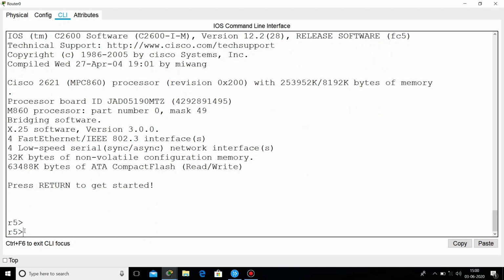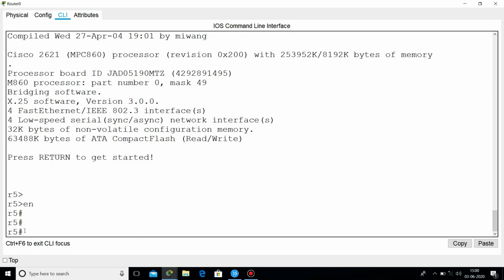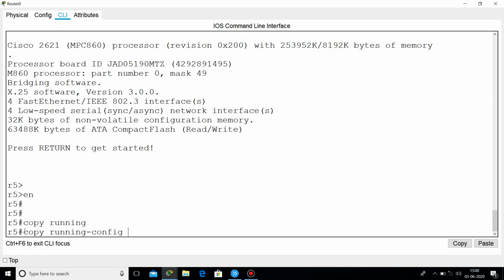Now if you want to configure backup on a TFTP server, what do you need to do? Simply enable, then write the command copy running-config tftp. What does this command mean? This command means that you are copying all the running configuration to the TFTP server.